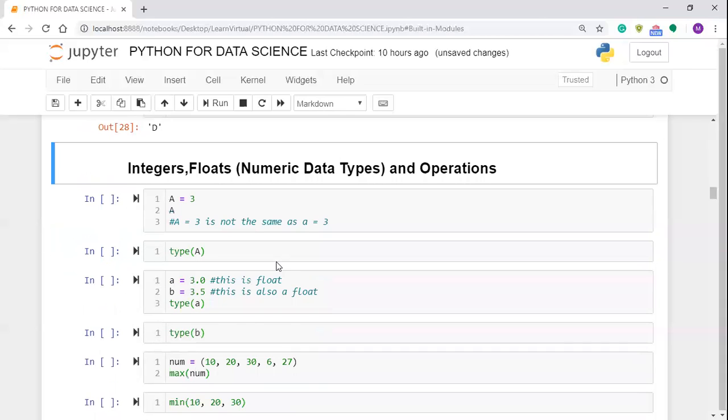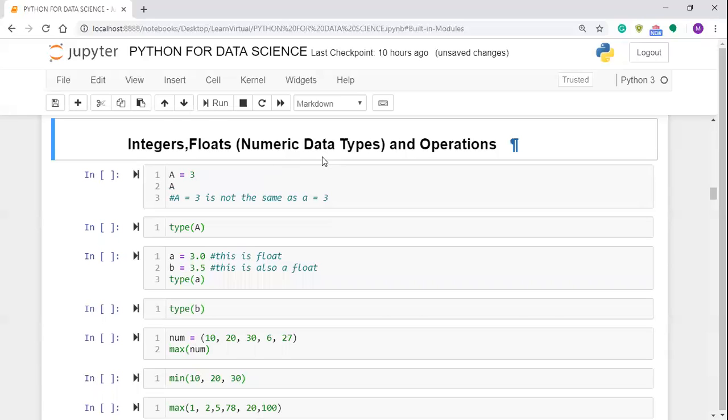The next data types we're going to look at are integers and floats, which are the basic numeric data types we have, and their operations.